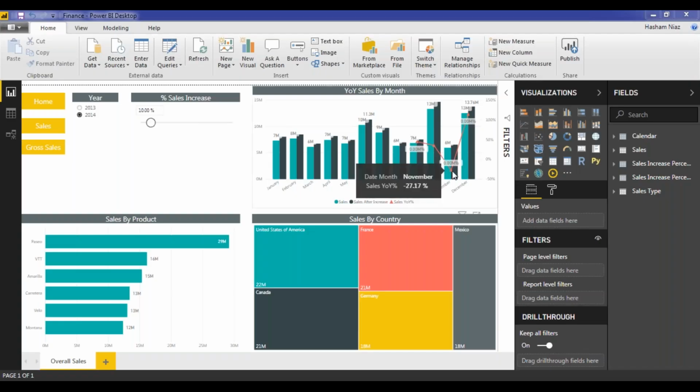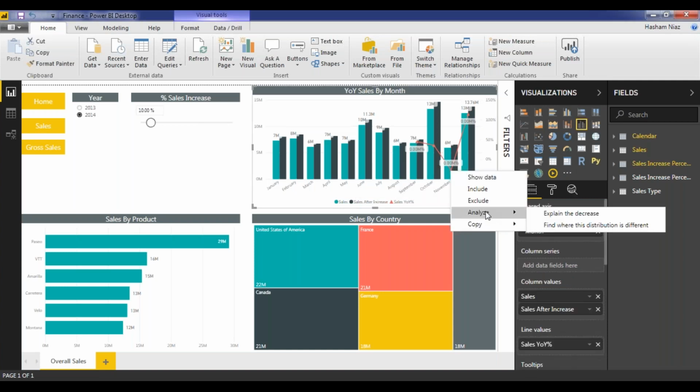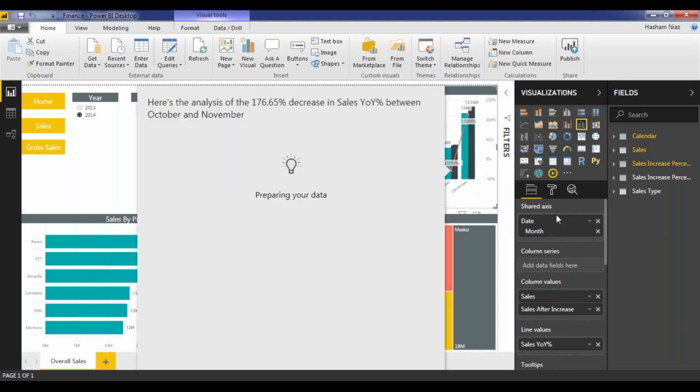Now, while this is loading, I will tell you some of the key features here. Let's switch back to the Power BI desktop file here, some of the key tricks which you might know. So here, I'm seeing a 27% decrease. If I want to analyze this decrease, I can click on analyze and then I can ask it to show me the decrease reason. So it will generate a report for me and then it will show.